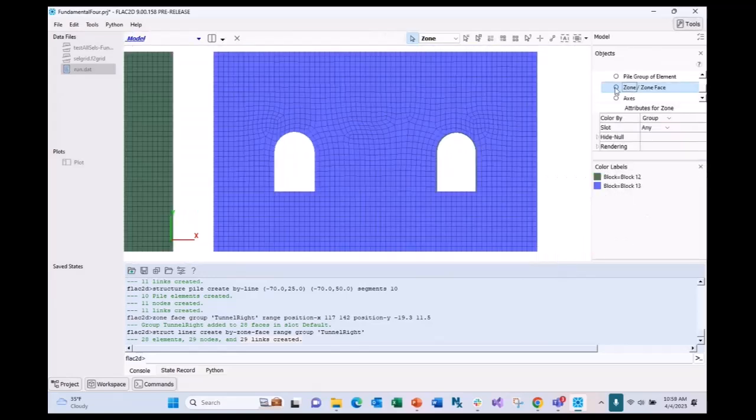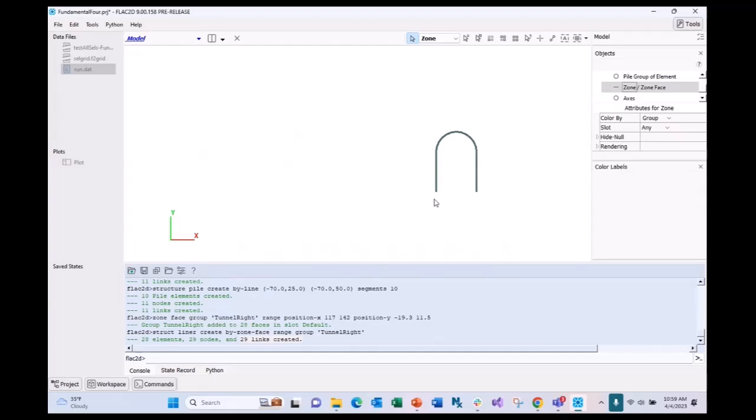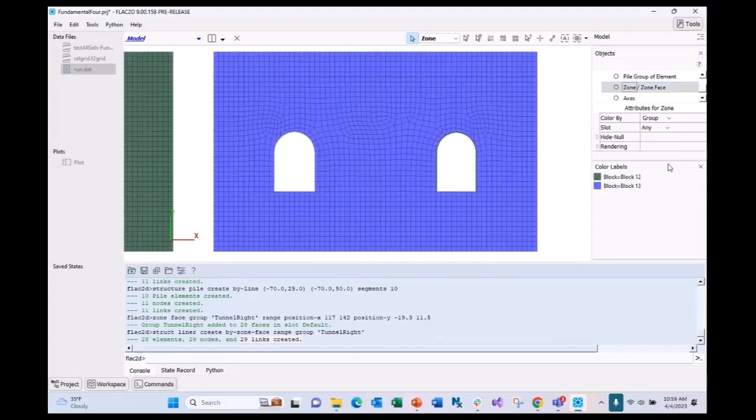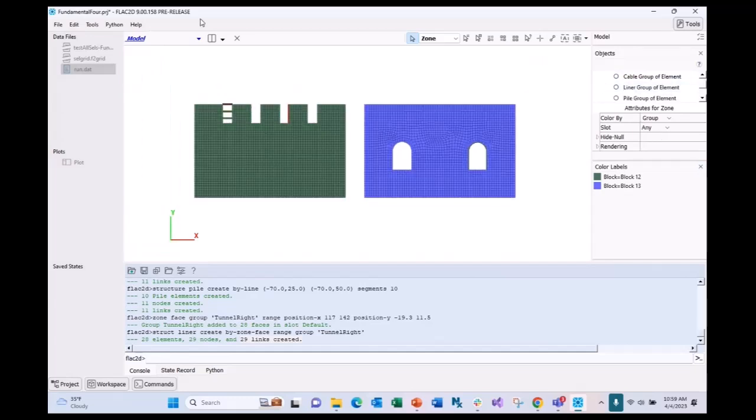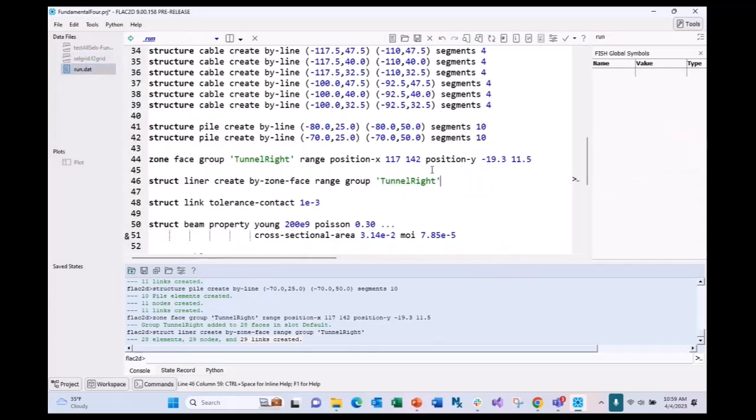And there it is. So let's hide the zone. You can see it made it right there. Okay, cool. All right, what else do we got?